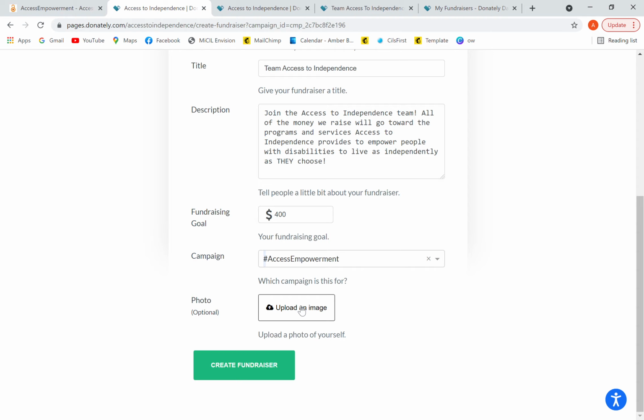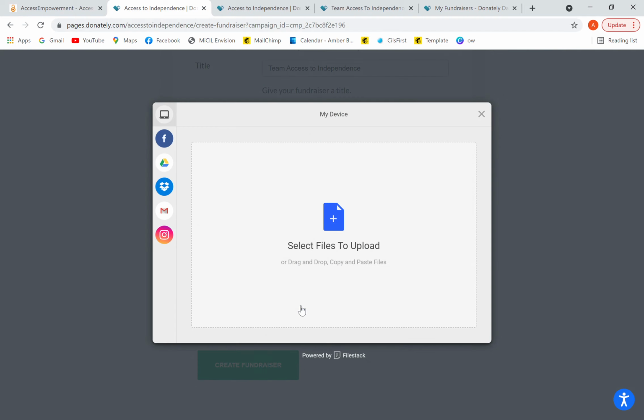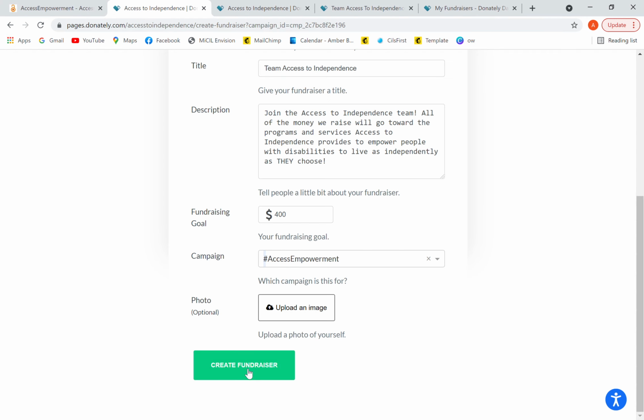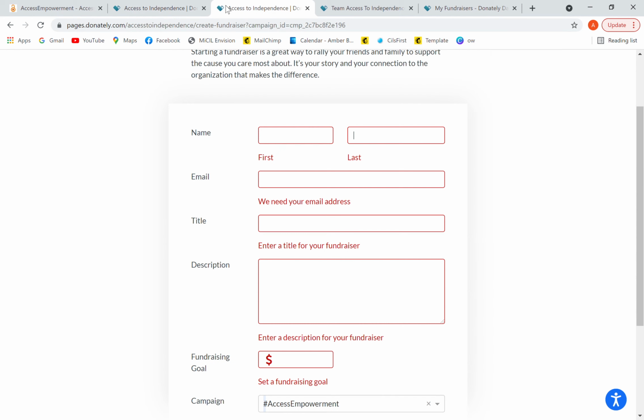And then finally, this is optional, but it will help people find your fundraising page a little bit easier, would be to upload a photo of yourself. In my case, I'm going to upload this picture of our team. And that's it. We'll click on Create Fundraiser.